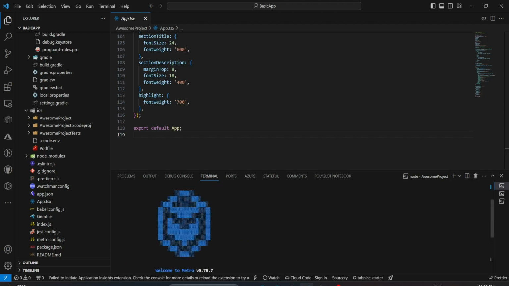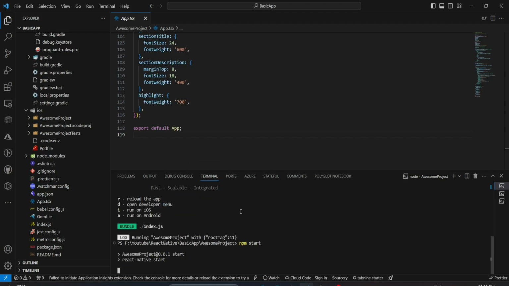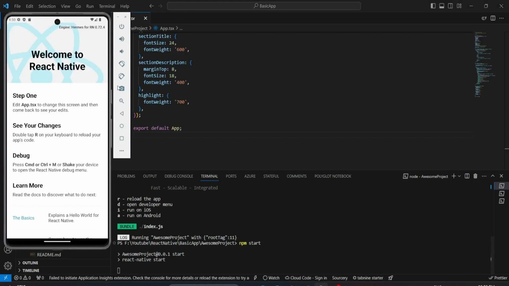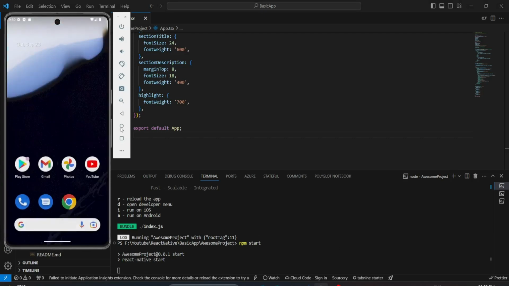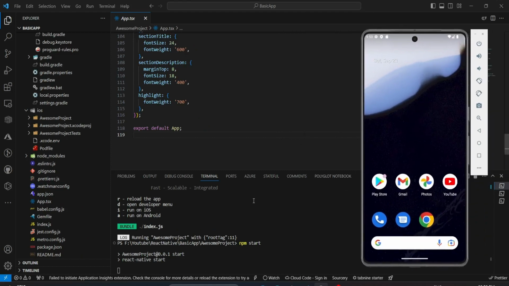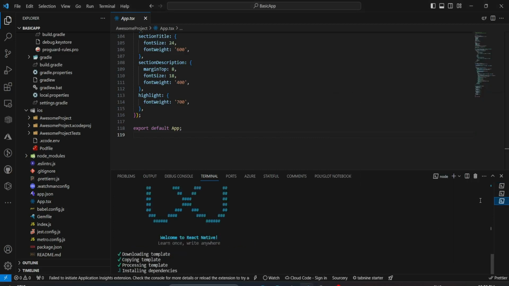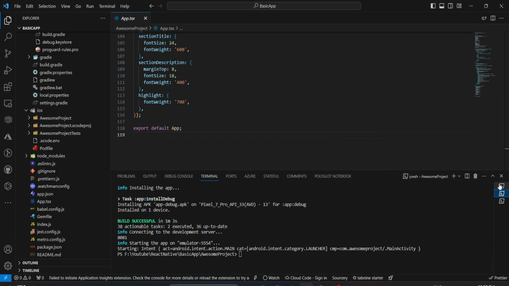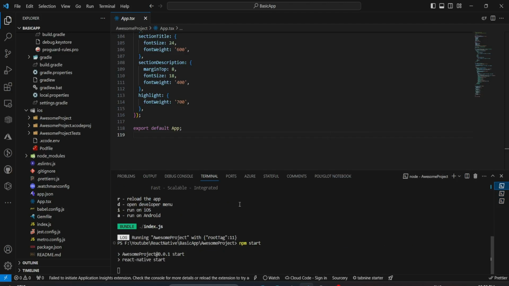So yeah, let's wait for it. You should be seeing a similar screen like this. And let me also do one more thing. I will go back so you can see. Let it run. And okay, it's still installing. This will take some time because of my system performance.